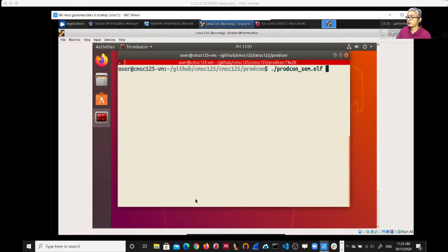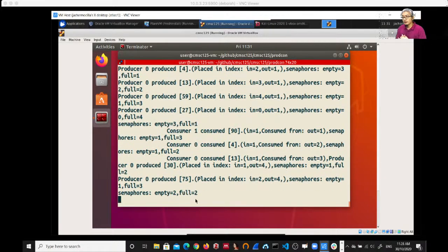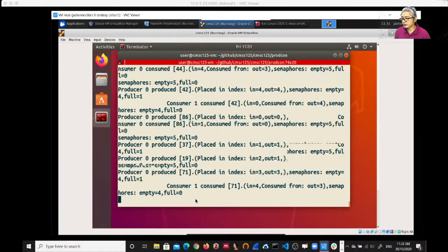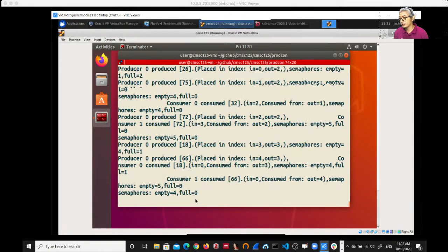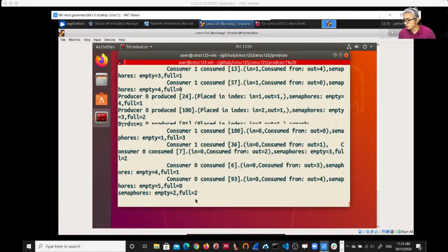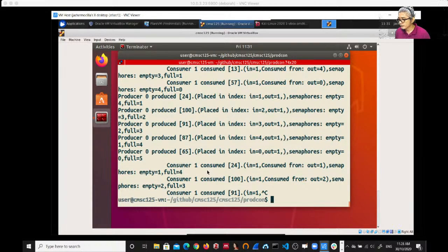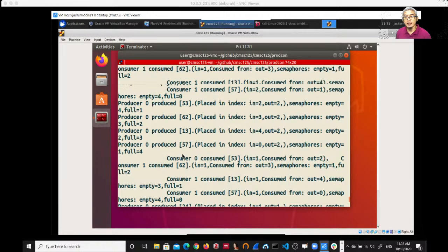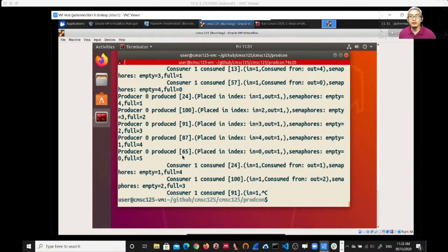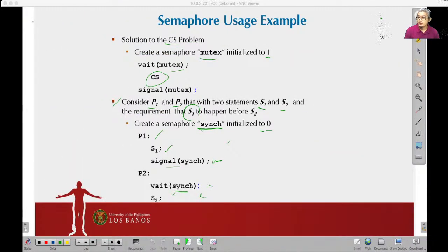Prod con semaphore. This is what will happen. Several consumer threads and one producer thread will access the buffer, and if you observe the code, you can see the events that are happening, the items that are being produced. So you can check this out and study the code on how we used semaphores to synchronize the producer and consumer processes. Okay, so that's the idea.